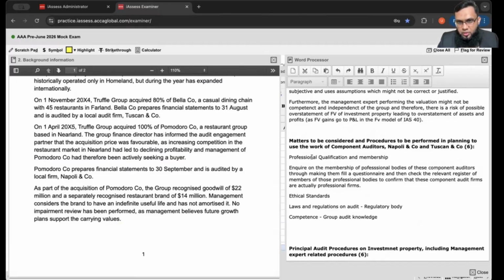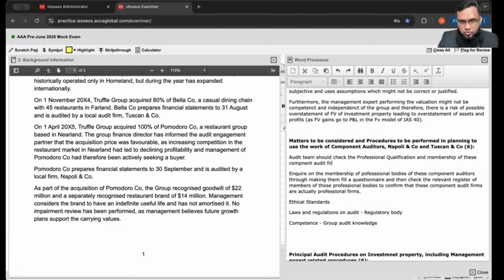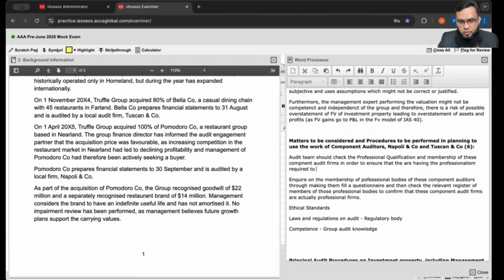And so the first thing here would be that the audit team should check the professional qualification and membership of these component audit firms in order to ensure that they have the professionalism required to perform such group audits, and that they follow professional standards while performing audits.